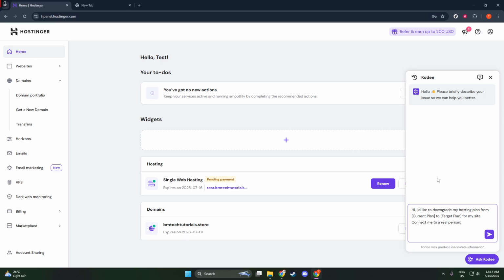Finally, once everything is discussed and understood, the agent will ask for your consent to initiate the downgrade. Confirm that you're ready to proceed, and they'll take care of the rest.